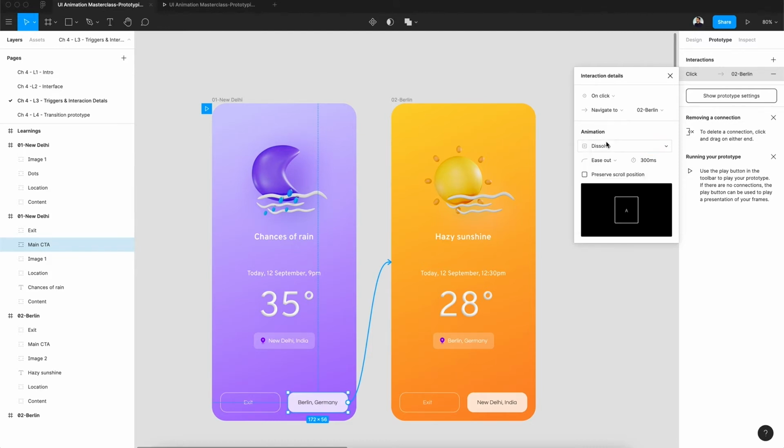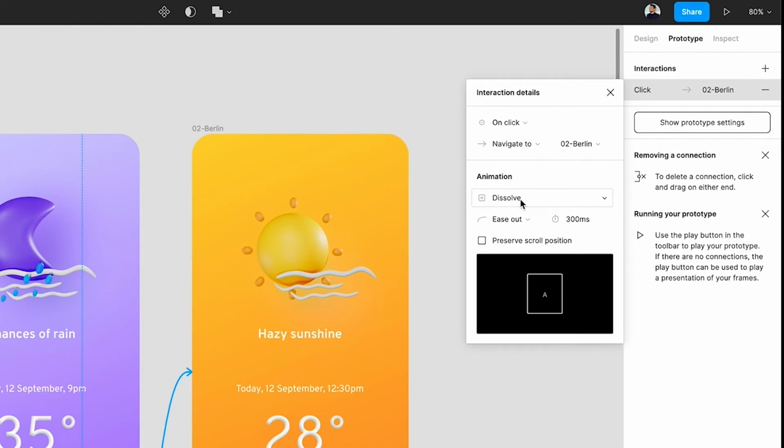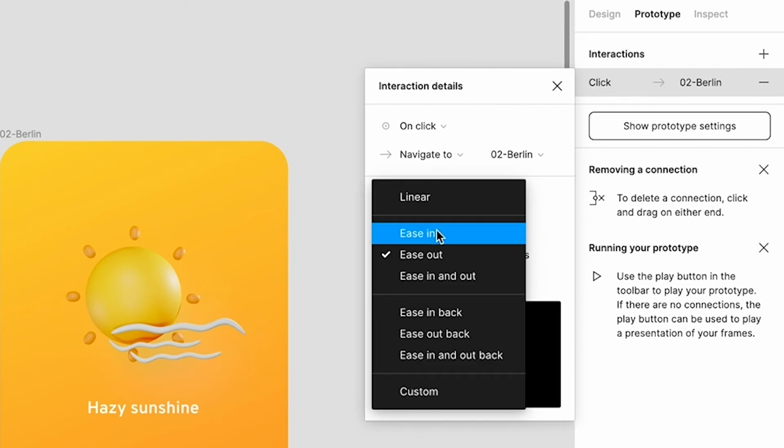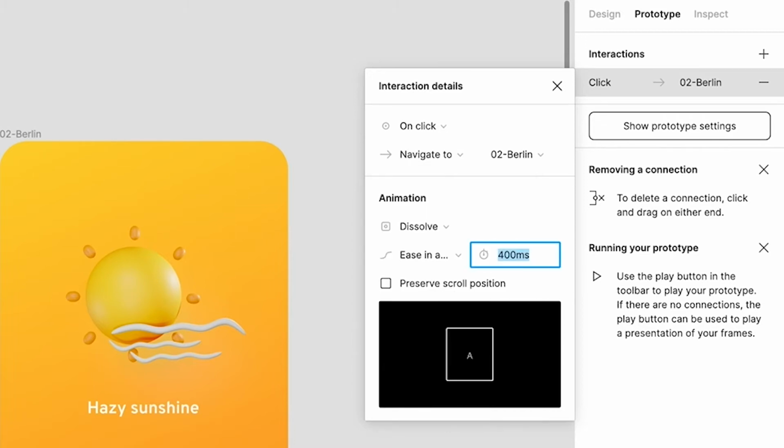So let's keep it dissolve, and as we select dissolve, we get these two extra settings, one for duration and another one for ease. So let's see what these are. These are easing curves. As we already saw in our previous lessons, always use easing, don't use linear, because easing looks more natural and more smooth, and linear looks like something is breaking off. So let's use ease in and ease out here, and let's keep the duration to be 400 milliseconds, and that's it. So this is the first interaction and it's completed, and let's close this interaction.